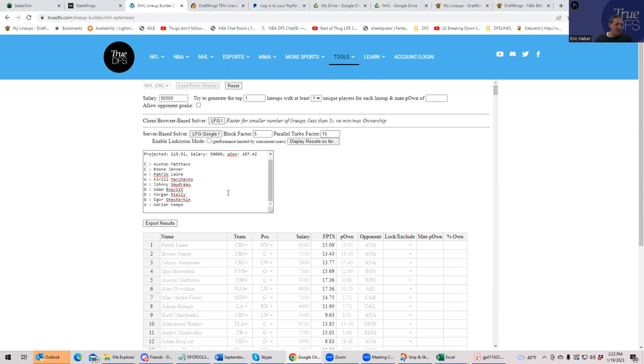The problem with doing it this way is that it does not put lines together for you. It just literally creates the best plays. So this is something you could do for cash, but for GPPs, it's probably not a good idea to use the True DFS optimizer for hockey. You could do this and then just make sure to tweak and make sure these guys are on the same line. And I think this particular lineup works because these guys project so well being on this first line that it's just going to come out anyway.